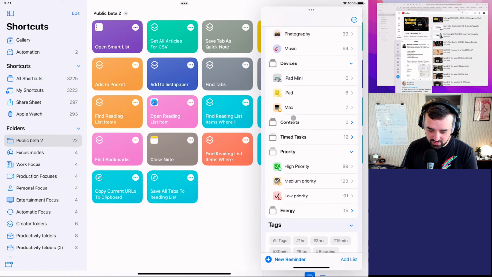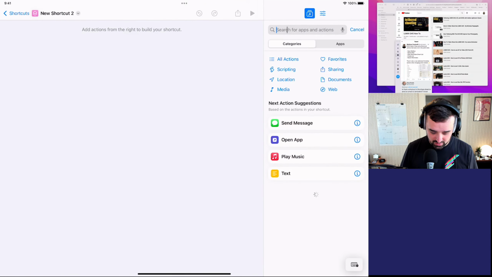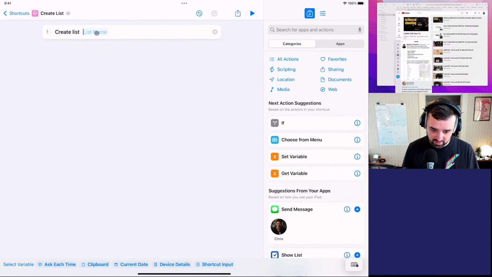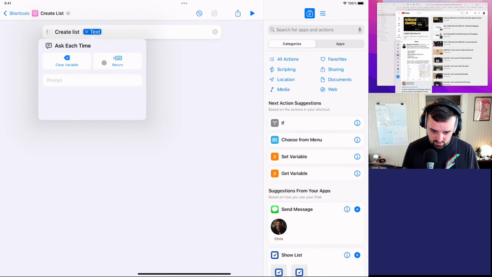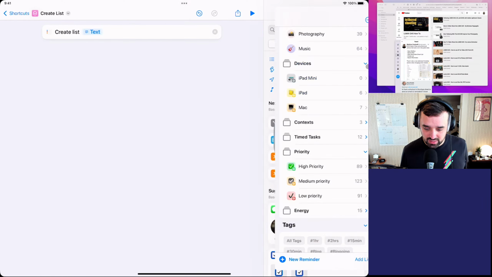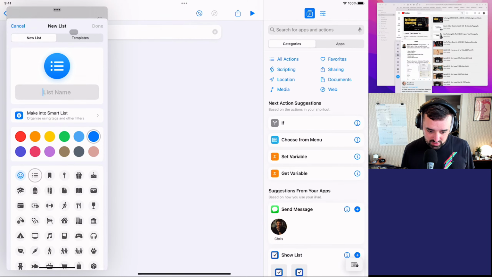The other thing that you can do with shortcuts is creating lists. Create list, just by giving it a name. And again, ask each time. What's the name? I haven't personally found a situation where I'd be creating these yet. I guess part of it, they do have templates.